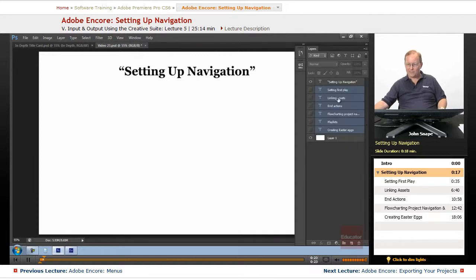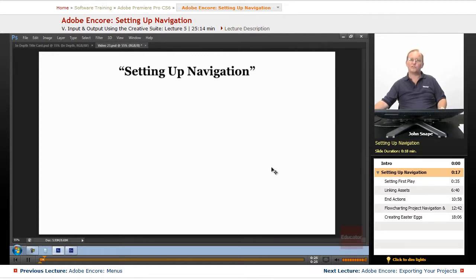Now, having menus and buttons and all that doesn't do much if you don't tell Encore what you want to do with those buttons. And one of the first things you want to do is setting your first play. The first play is the first thing that shows when you put the disc into your DVD player, your Blu-ray player. It will play, and then most of the time it'll be, say, on a Hollywood disc, previews. On your disc, it could be pretty much anything that you wanted. And then it usually goes to your main menu.